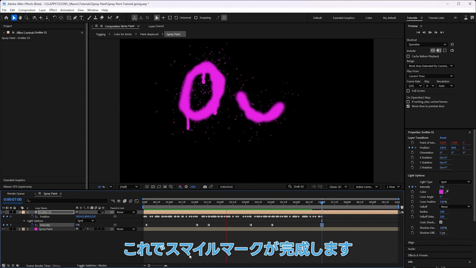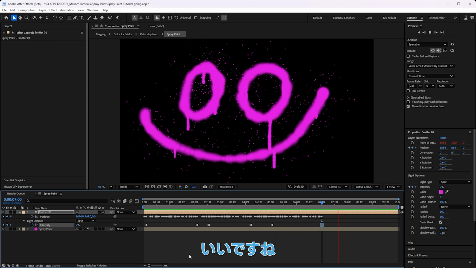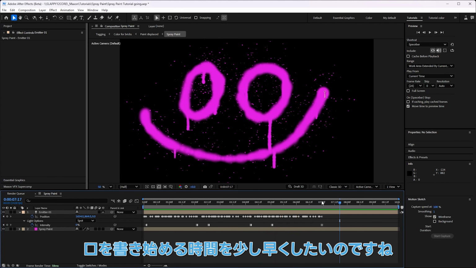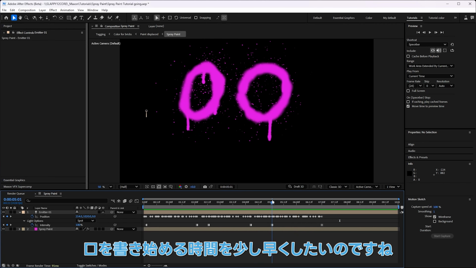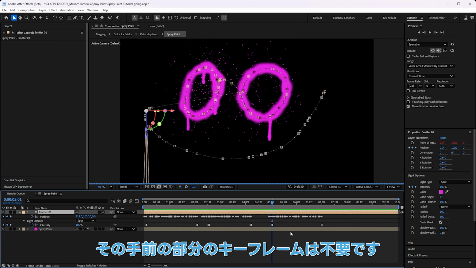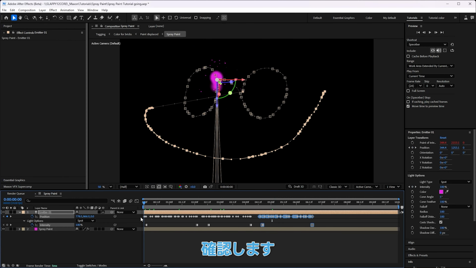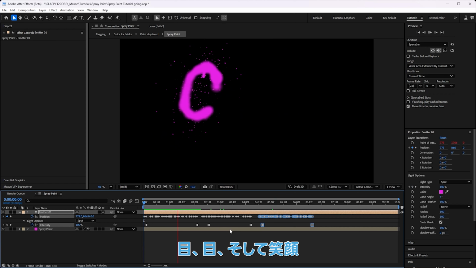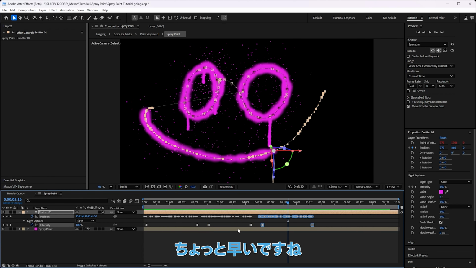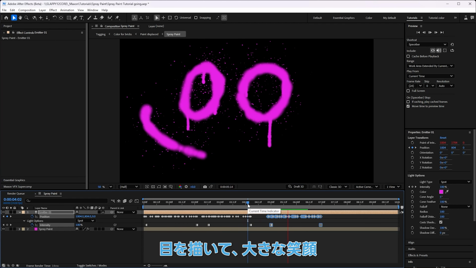Let's have a look-see. Eye, and then smile. Well, that's great. We could probably take that smile and make it happen a little sooner. We really don't even need these keyframes here in the middle. Just move that over a bit. So we go eyeball, and smile. Ooh, that's too soon. I don't feel like the hand had time to get over there. Eyeball, and then there we go.